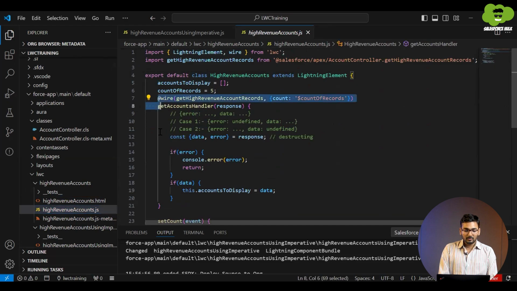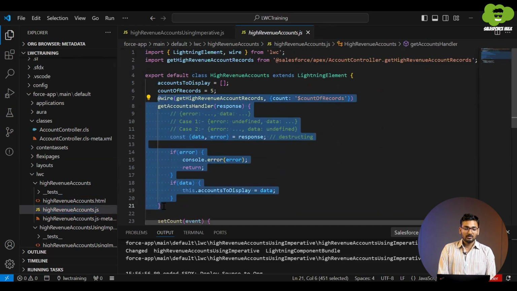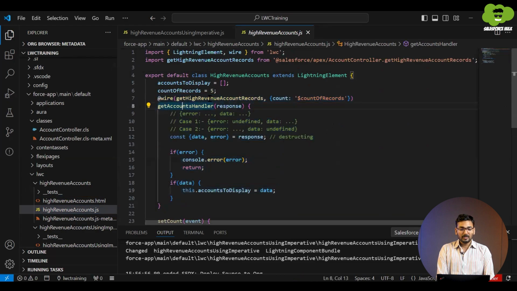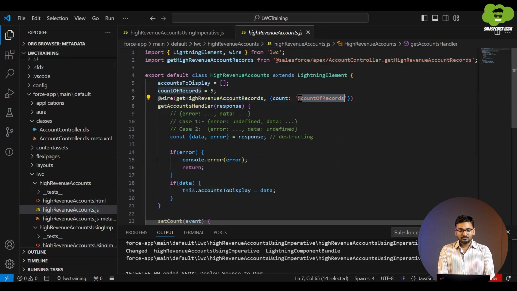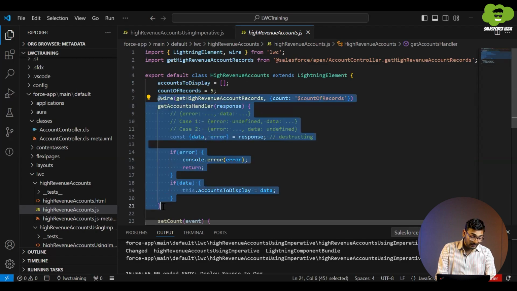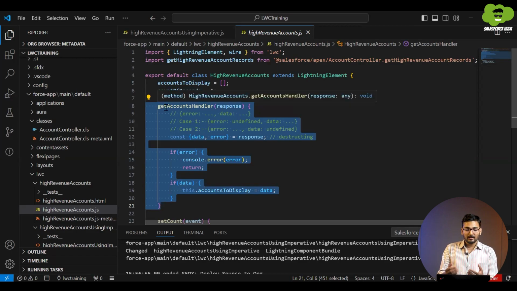In the wire approach, you can see I have written the code once, and in this code I have specified get high revenue account records, then its count, and here to specify the property we cannot use this, because we are not using wire within any method, or we cannot even use wire within any method. We have to write the wire approach within the class directly, not within any method, and then the rest of the job will be done by Salesforce itself.